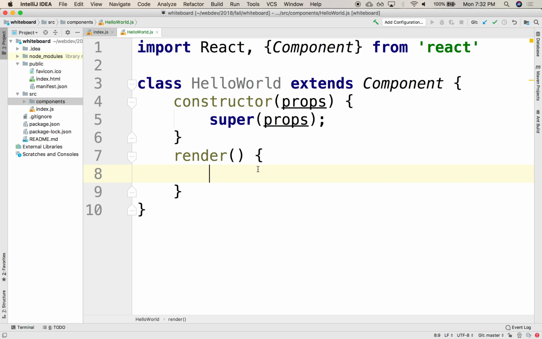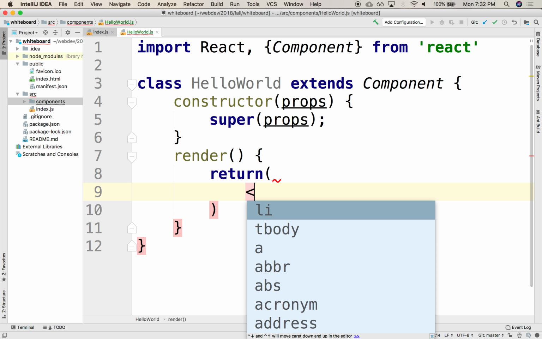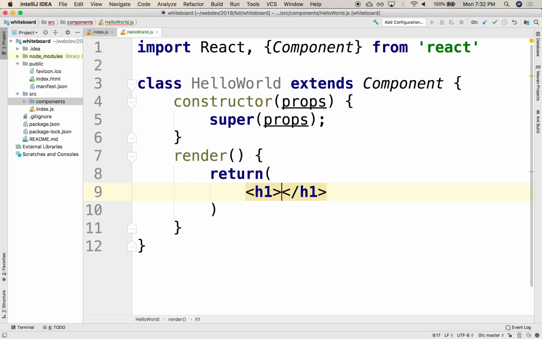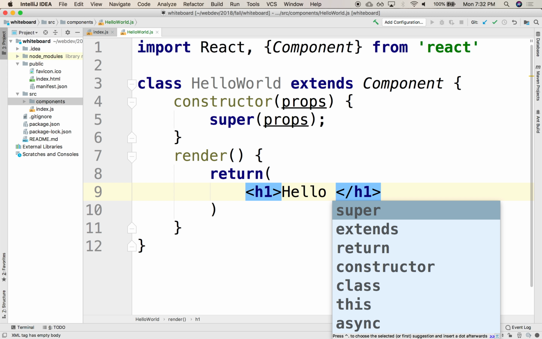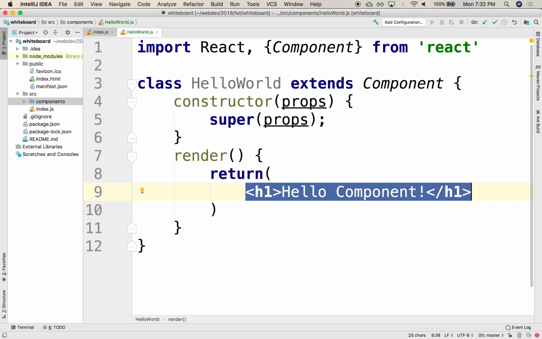Right? So let's return something. And here is where we're going to say what we want to render as. So we're going to say I want to render as hello component. Okay? Again, the mix and match of HTML and JavaScript. Right? This is a brand new language. It's called JSX, okay? JavaScript extended, right? That allows you to embed HTML right inside of JavaScript.